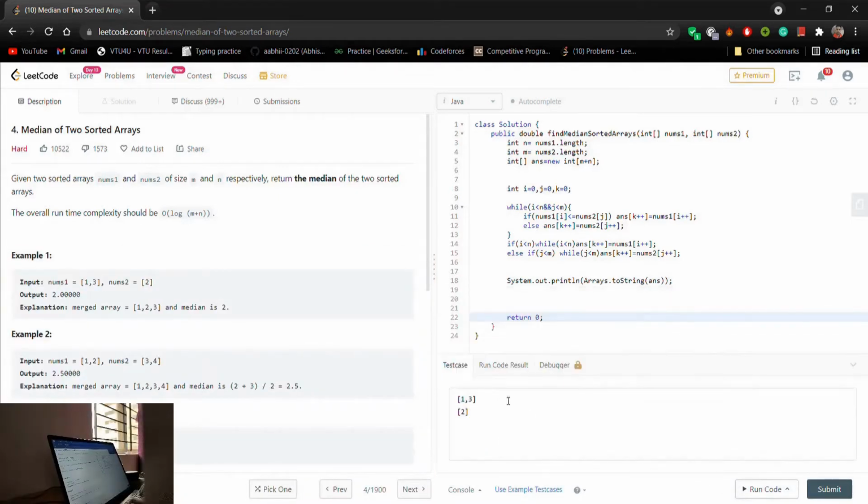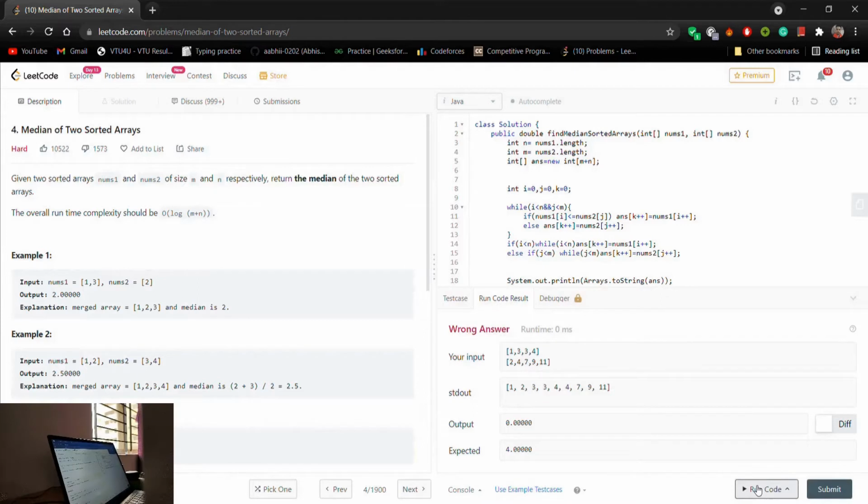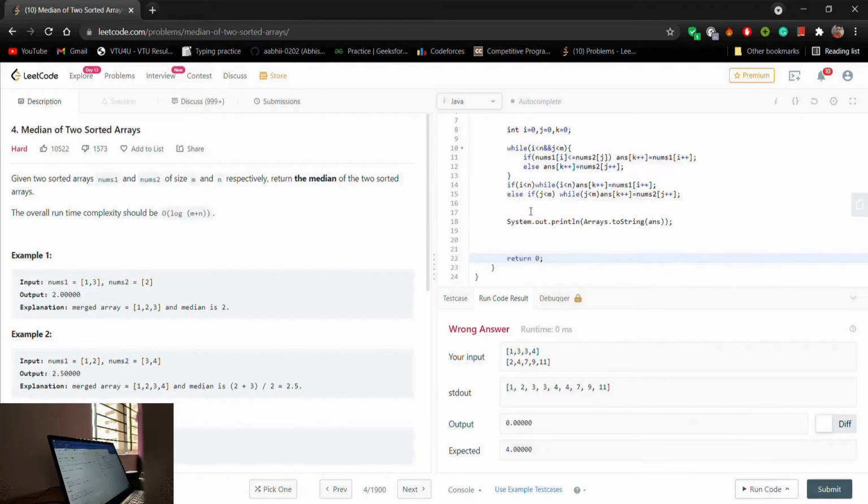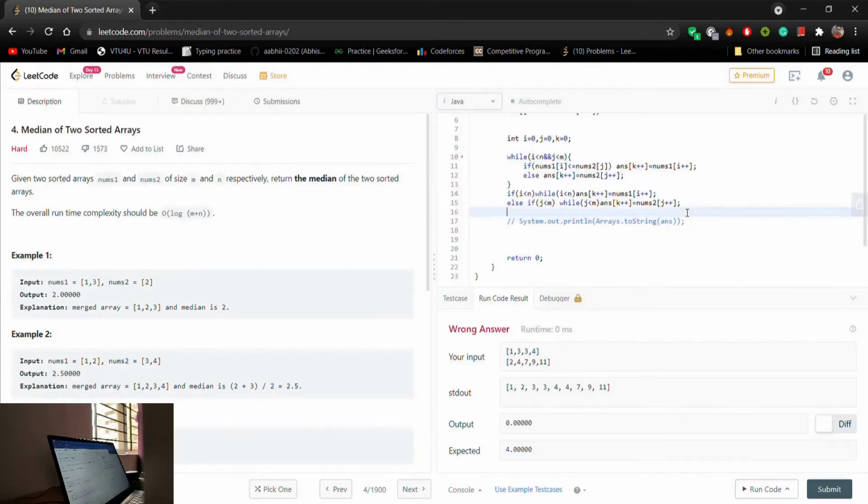So the arrays are sorted. We will check with some more cases. Yes, so the numbers are sorted: 1, 2, 3, 3, 4, 4, 7, 9, 11. So let's just comment this out, system out. Now what we have to do is check if the number of elements is odd or even.